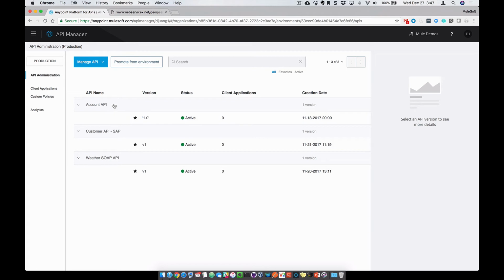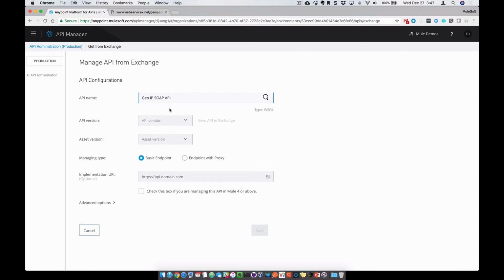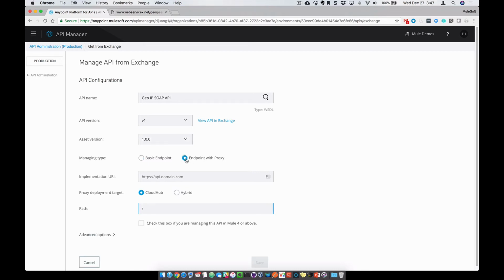Once we've loaded the API manager, we're gonna click on Manage API, and we're gonna manage that API from Exchange. For the API name, we're gonna search for that API that we just added into the system. We'll click on GeoIP SOAP API. You can see that it returns back the type as a WSDL. We'll select the API version as version 1. We'll also select the asset version as 1.0. And then for the managing type, let's click on endpoint with proxy. And for the implementation URI, we can paste in that WSDL for now. And we're gonna proxy this deployment target to CloudHub, okay? We'll click on save.